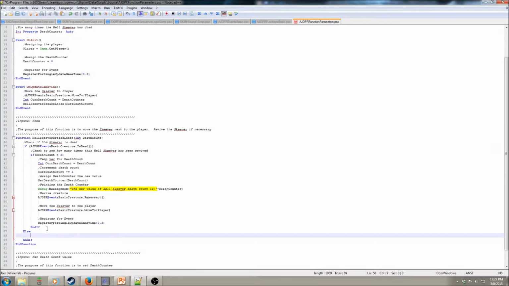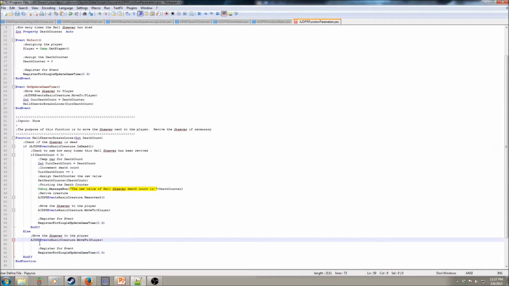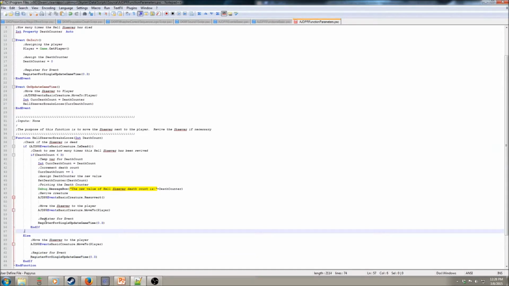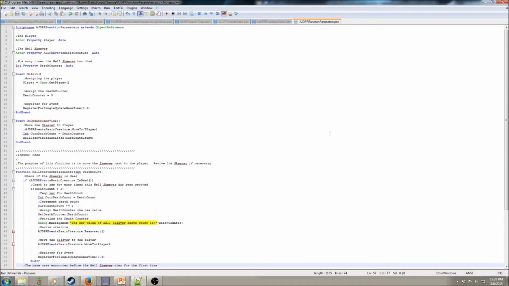And then else, and we're going to move this code here, copy it, paste it here, so we can get the initial encounter. And this is going to be what we call the base case encounter before the Hellskeever dies for the first time. Okay. And that should be it. And we will go back into game and test it out to make sure it works.